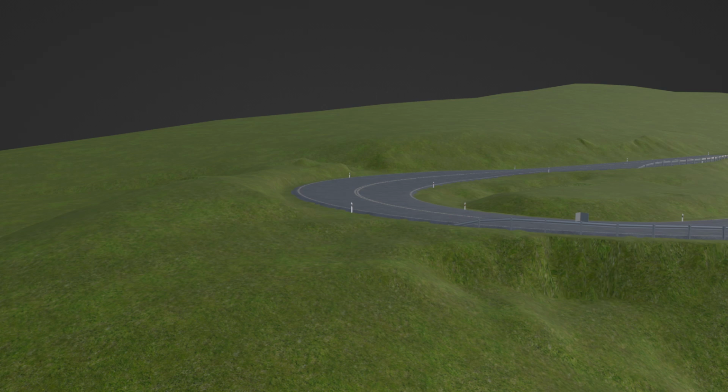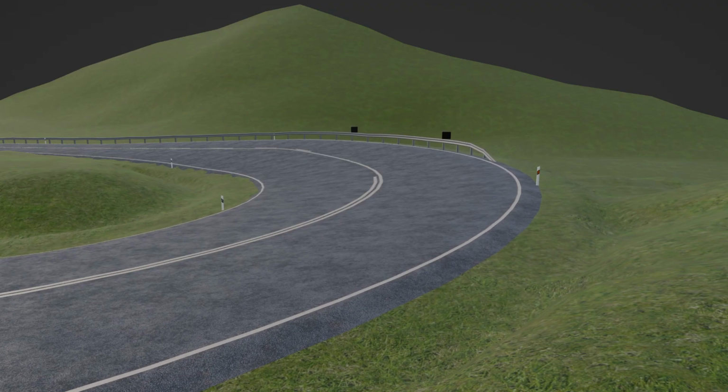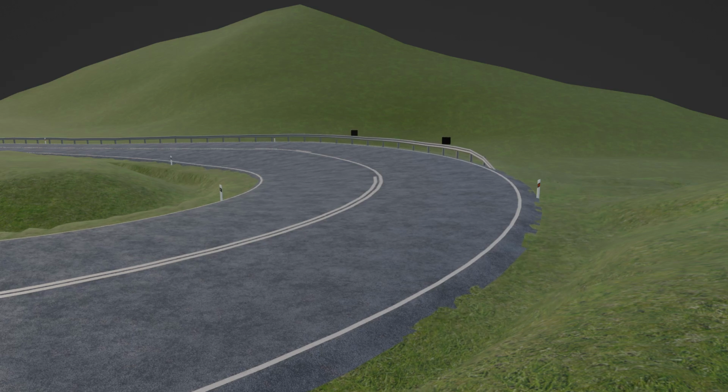I've also added a camber option for the road, which is controlled by the curve tilt. I updated the other groups as well so that everything reacts properly to the change.